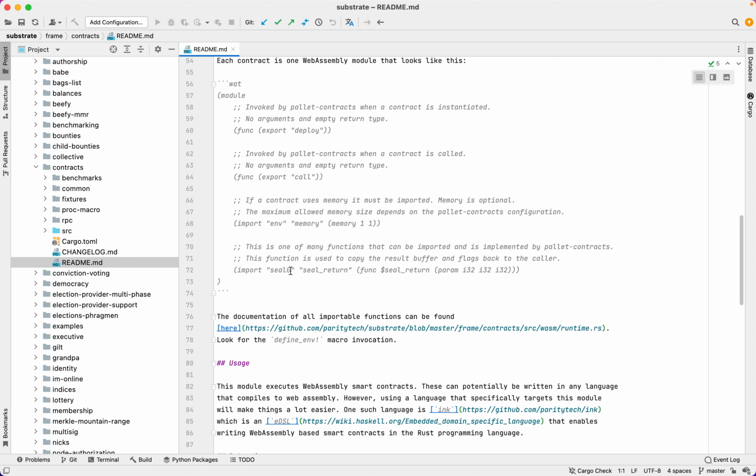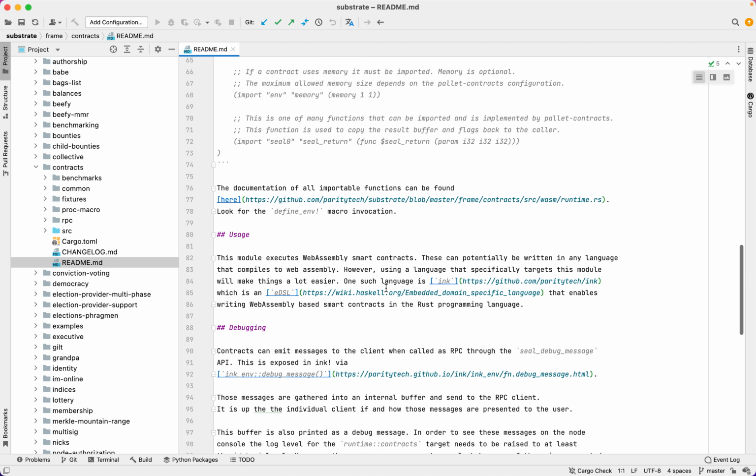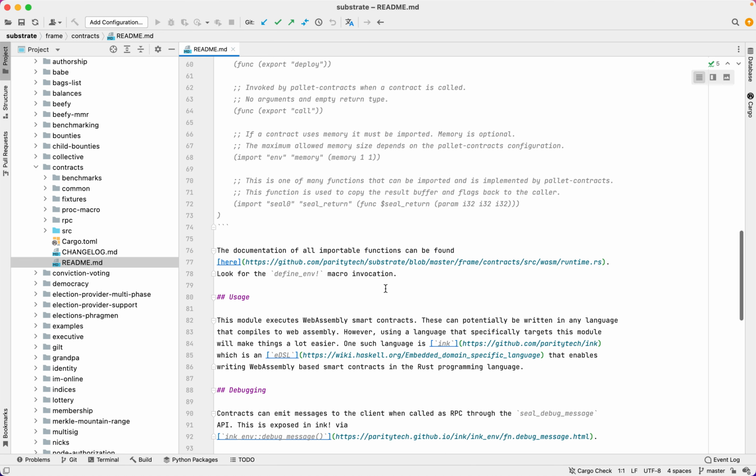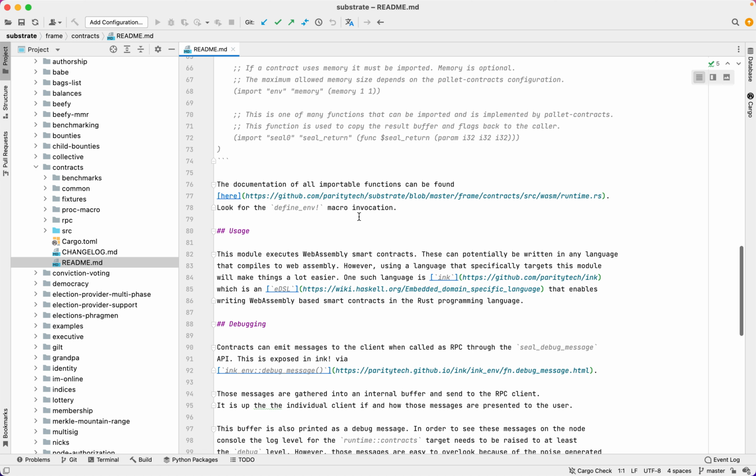This is one of many functions that can be imported and is implemented by pallet-contracts. This function is used to copy the result buffer and flags back to the caller. (import "seal0" "seal_return" (func $seal_return (param i32 i32 i32))). The documentation of all importable functions can be found here. Look for the define_env macro invocation.